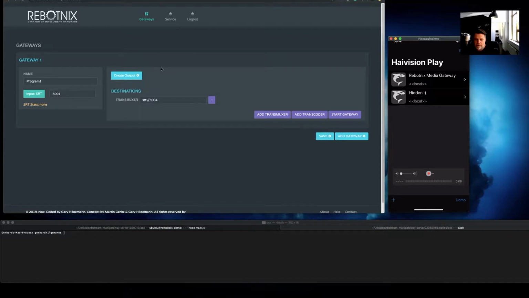And SRT is a very nice protocol to pack any codec, any standard, any data, and to send it through the REBOTNIX gateway. So we are compatible with Haivision's Play. It's a free app in the App Store. Anyone can download it. And what I set up here is, as you can see, the media gateway address.